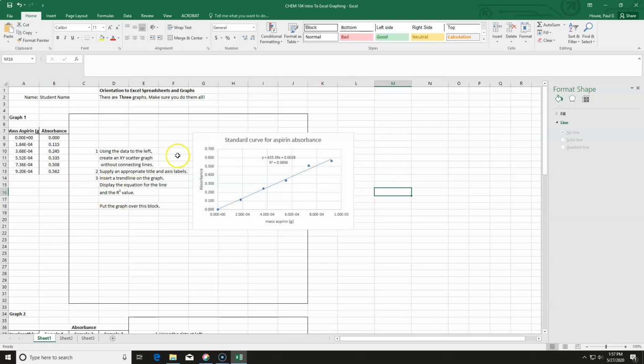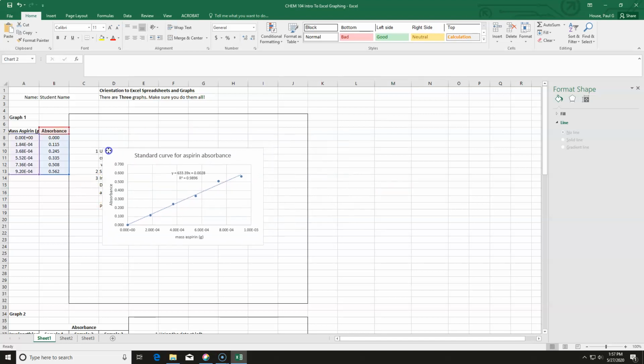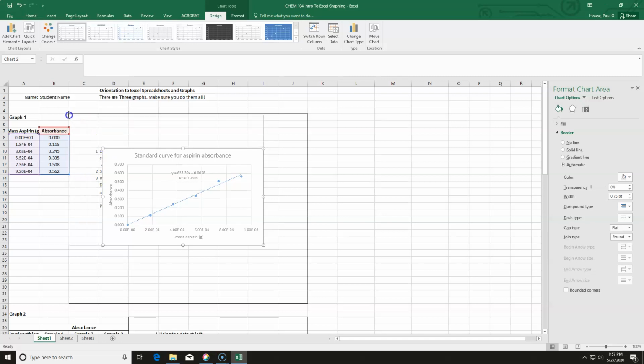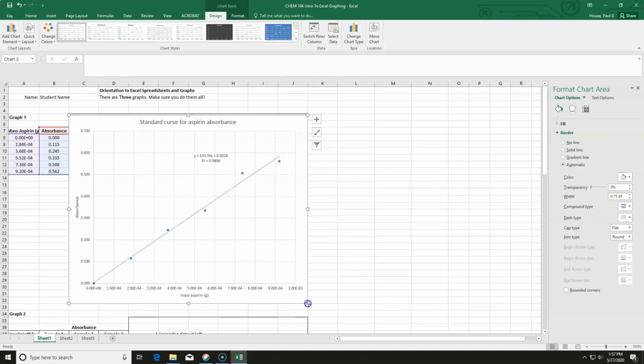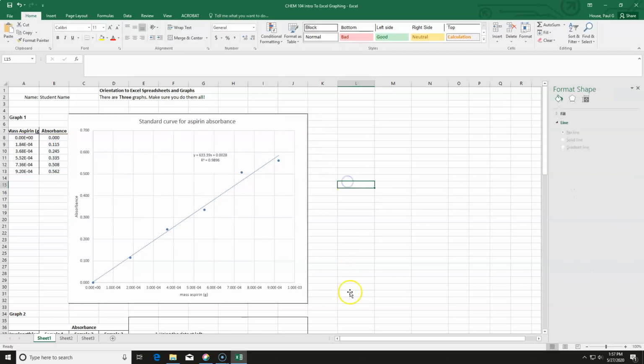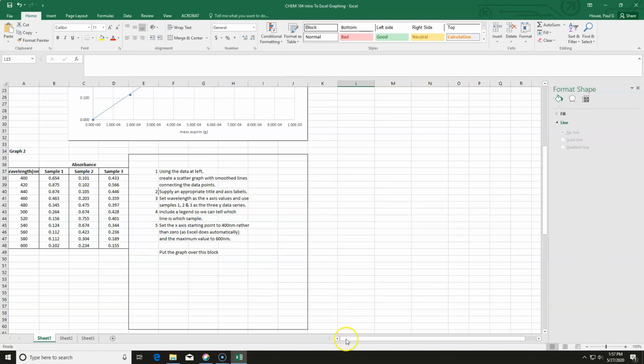And then we want to put the graph over this block, so I'm just going to drag this over here, and then I'm going to resize it like that. There we are. And it's pretty close. That's good enough. So there we go. We've got a graph.